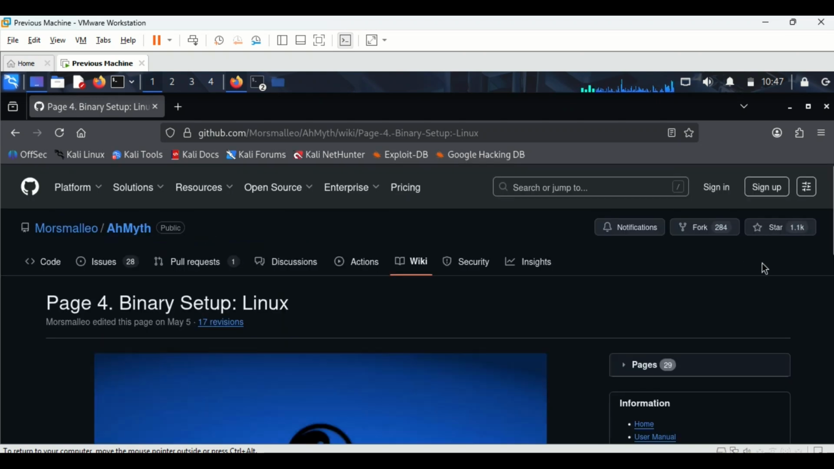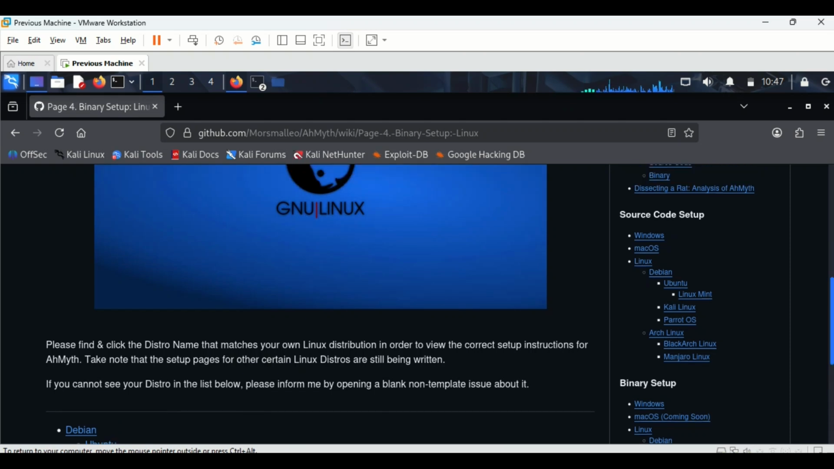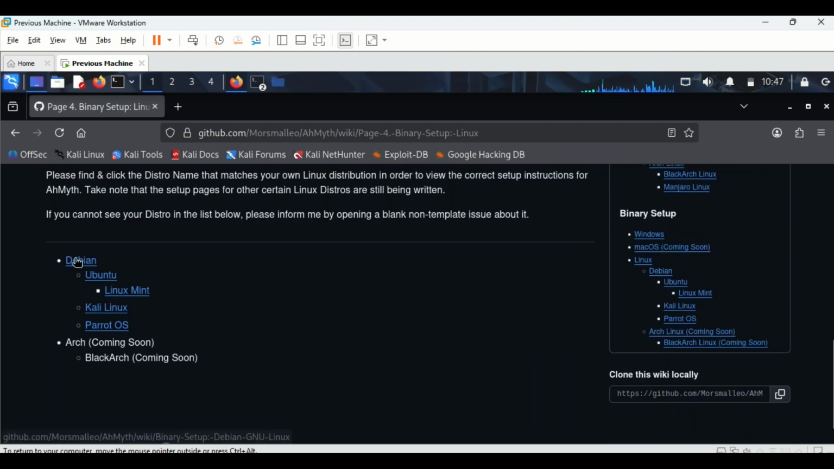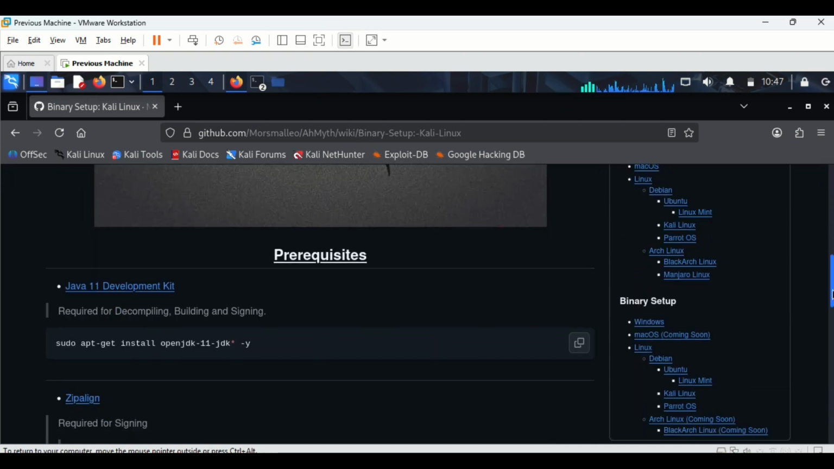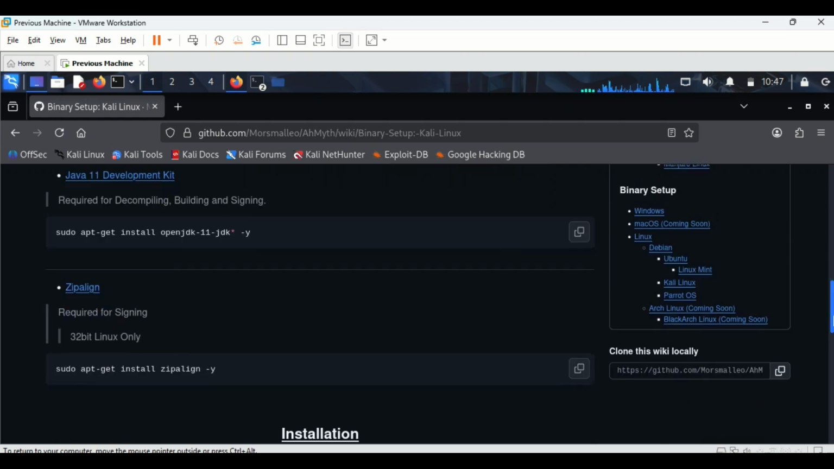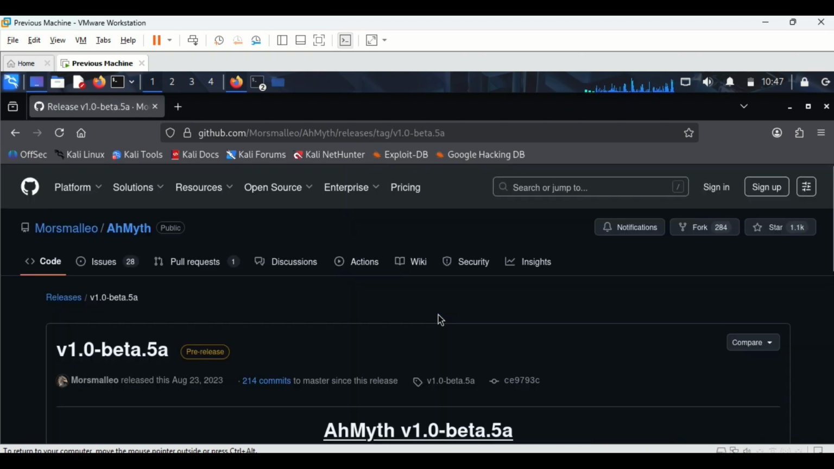So Linux, very good. Scroll down, and then you're going to access it. Now we have the Ubuntu DB, the Linux Mint, and the Linux Kali. So we are using the Linux Kali, so hit on Linux Kali. If you use Parrot, you can use the Parrot OS too. Then scroll down, go to the installation, and go to the release section. Hit on release section, and then you'll be sent to the files.